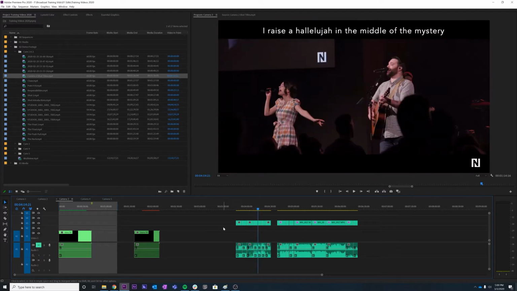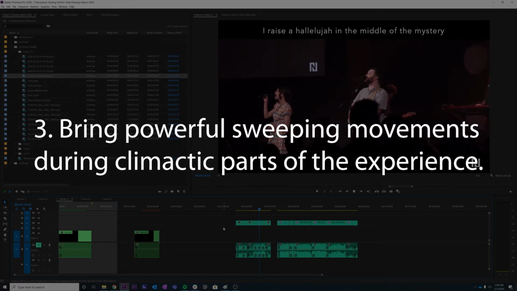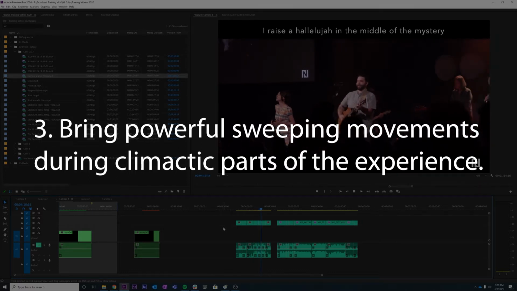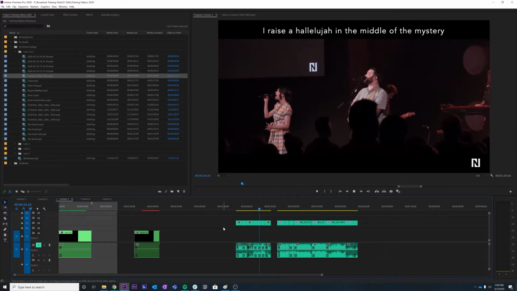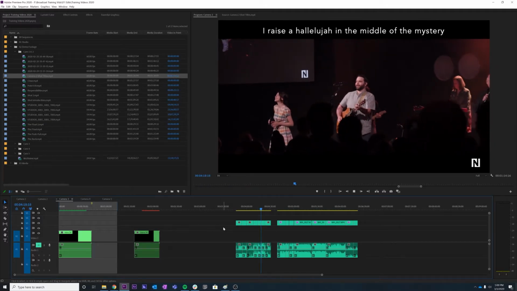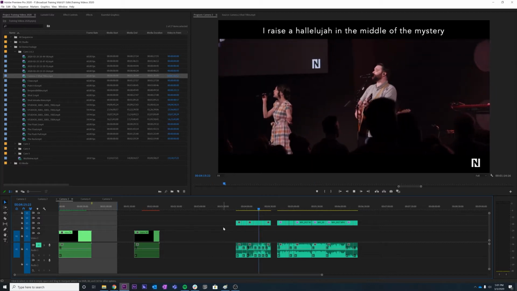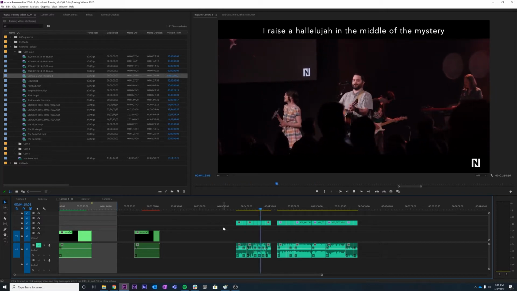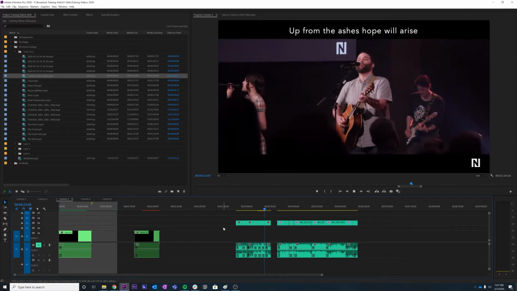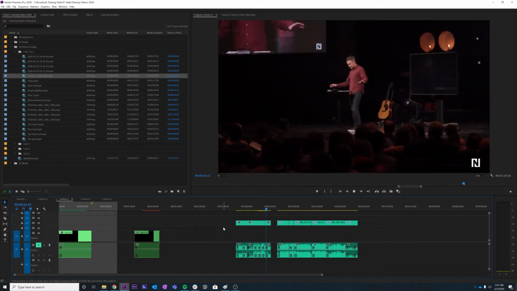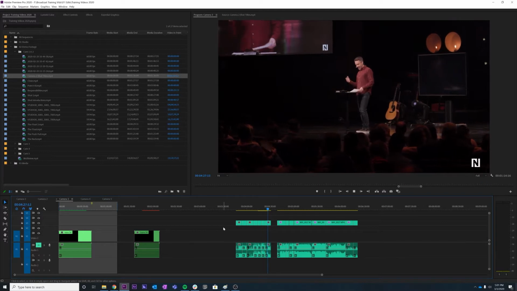And the third is to bring powerful sweeping movements during climactic parts of our worship experience. You can see when this dolly movement is shuttling to the right, the operator is also zooming out. And this just creates a really dynamic looking shot that pulls me into the worship experience. So since we've looked at the purpose of these cameras, let's break down some of the shots.